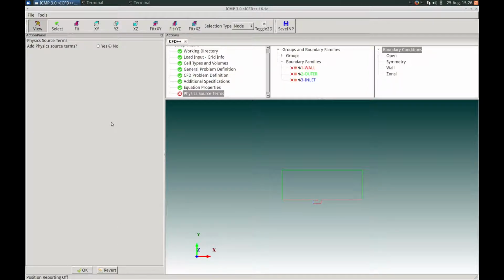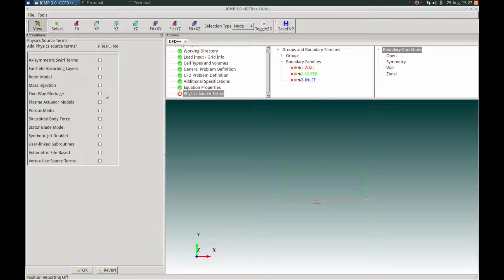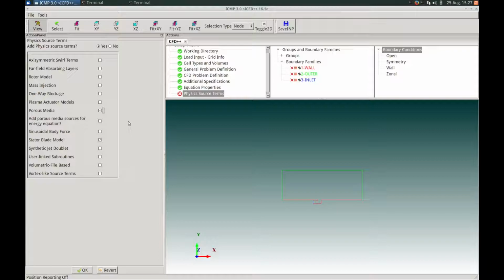Next, we'll see the physics source terms panel. This panel allows us to introduce various types of source term effects. In part 1 of this example, we will choose no to all of these options. In part 2 of this example, we'll need to select yes, and here we'll enable a stator blade model. In part 3 of this example, we'll enable both a stator blade model and a porous media model. In part 4 of this example, we'll enable the porosity model only.